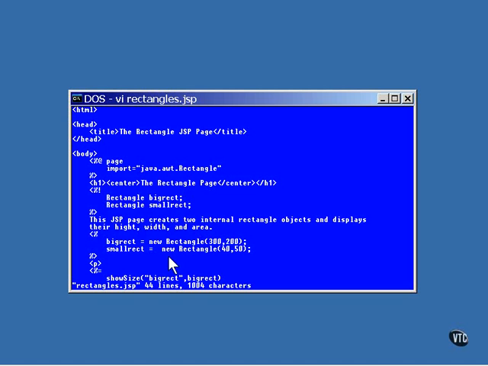This is the first executable Java code that's placed in the method that generates the page. These two lines of code are placed without change in the resulting code. This creates the two rectangle objects, the big one and the little one.